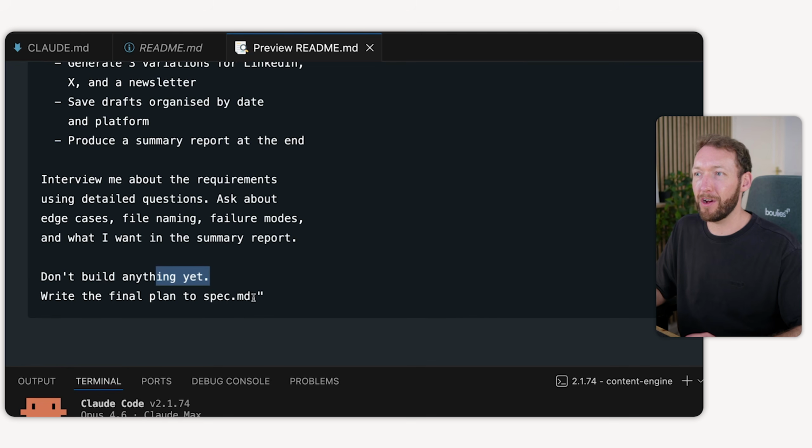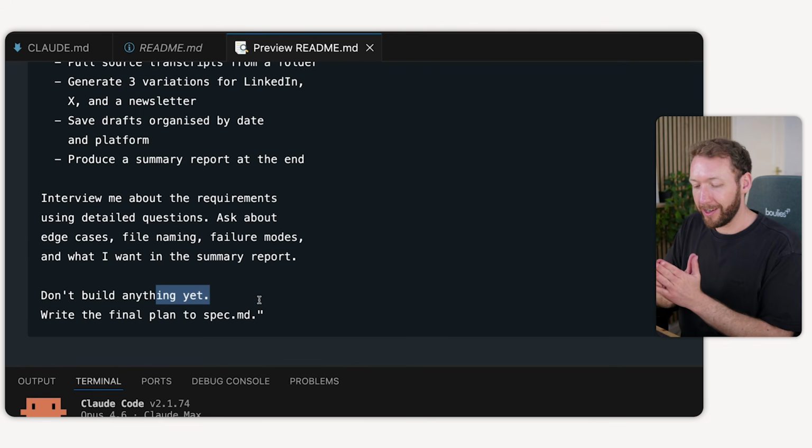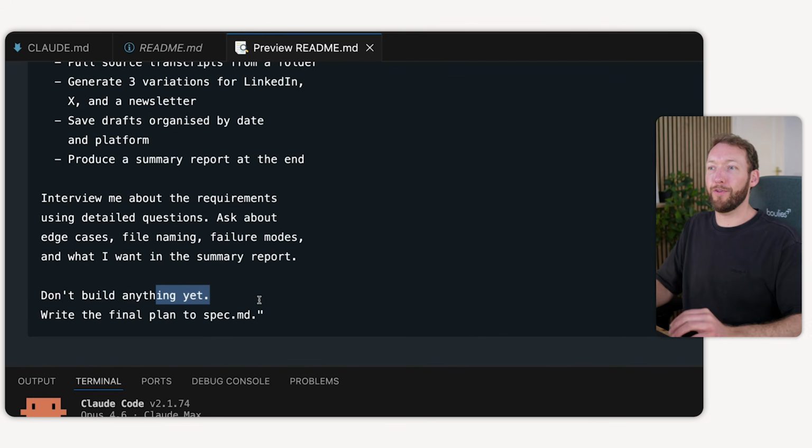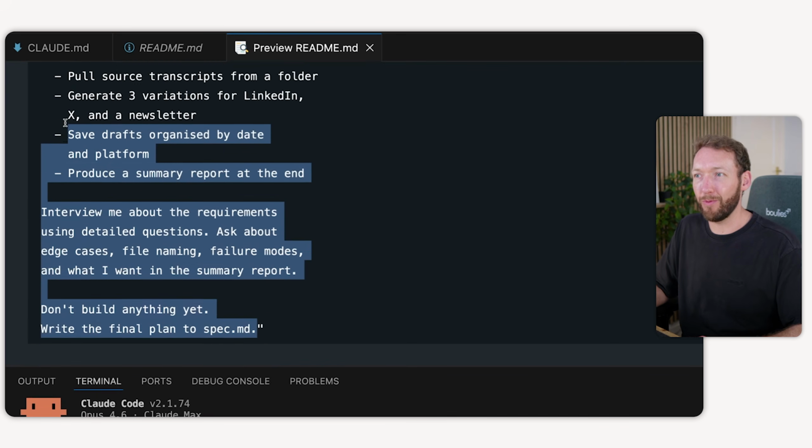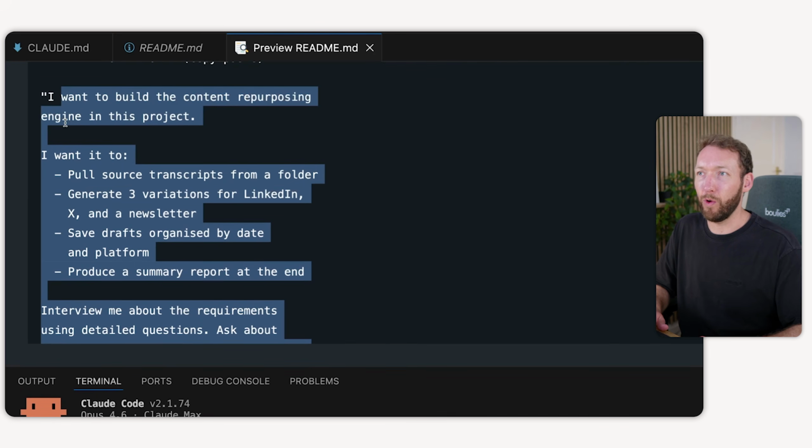Don't build anything yet. Write the final plan to spec.md, a file that we can refer back to when we're doing the build. So when Claude Code's context window gets too full, it's able to refer back to this spec.md and see what we've done and what's left to be done.